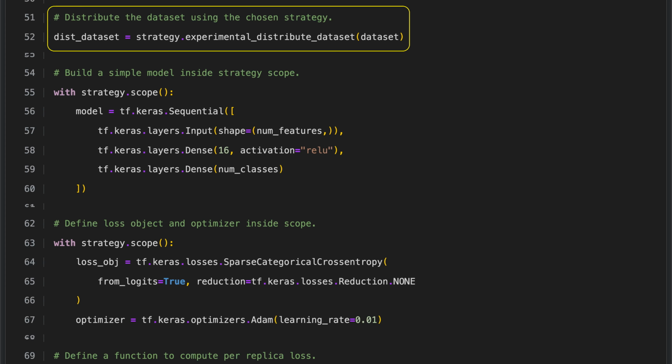The code uses a chosen strategy to spread the dataset across multiple devices so the data can be processed in parallel. Each replica handles a different portion of the data, which makes better use of the available hardware. This distributed setup is crucial for training on large datasets or when using multiple GPUs. Overall, it enables the training process to scale and improves performance.